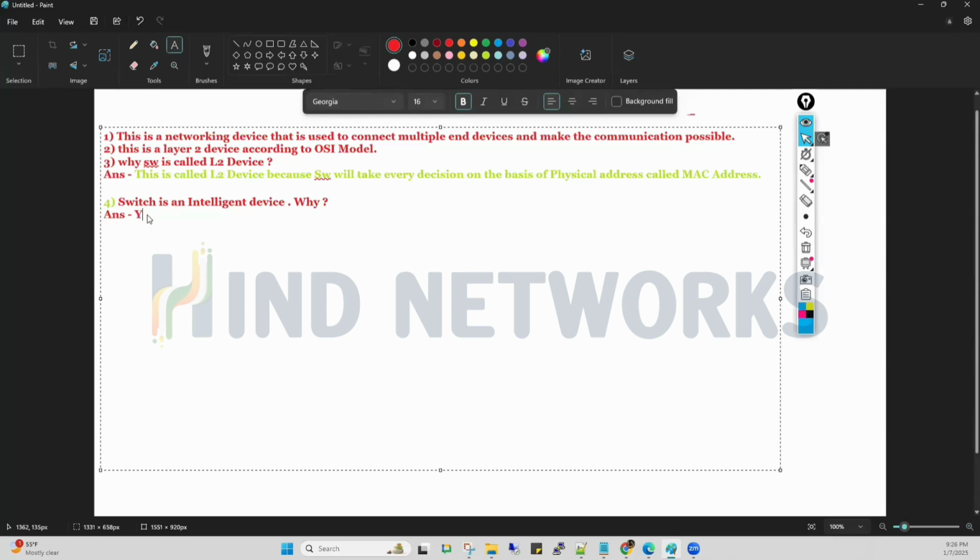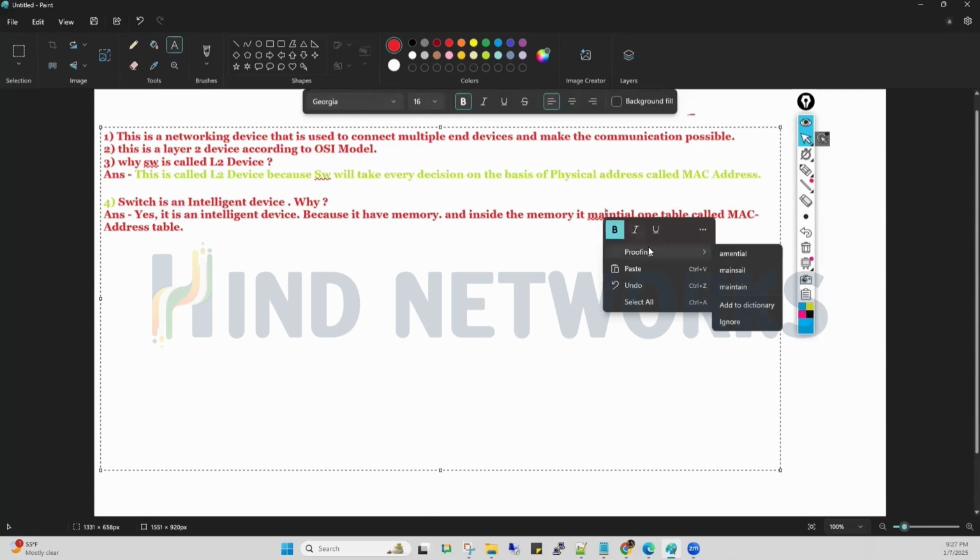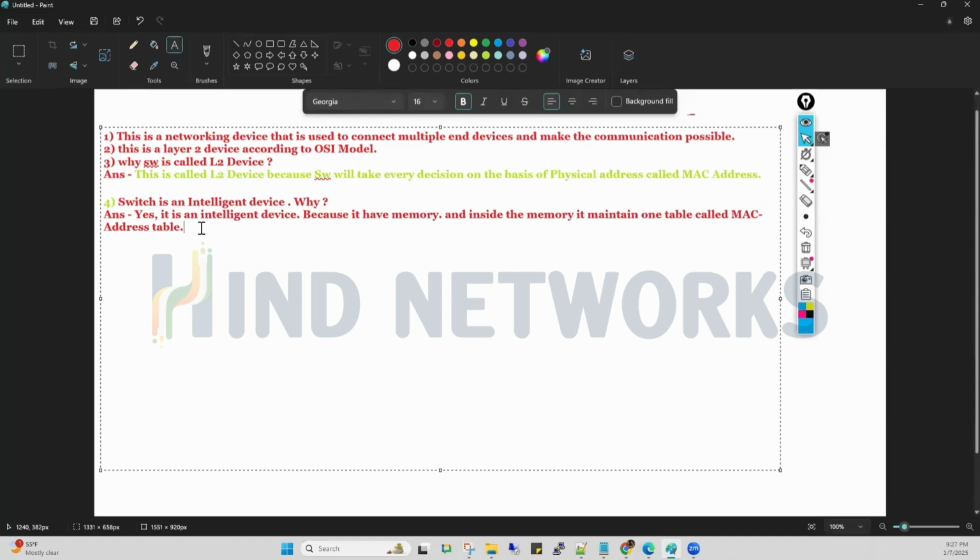So the answer is yes. It is an intelligent device. But why? Because it has memory. And inside the memory, it maintains one table. And what is the name of that table, guys? It is called the MAC address table. Is this clear to all of you? Right now, the switch maintains one table and the name of that table is the MAC address table. Inside the MAC address table, the switch will store the information about the MAC address.